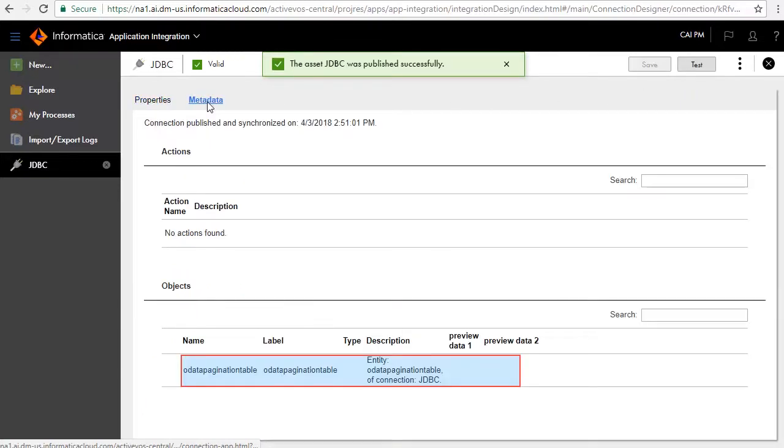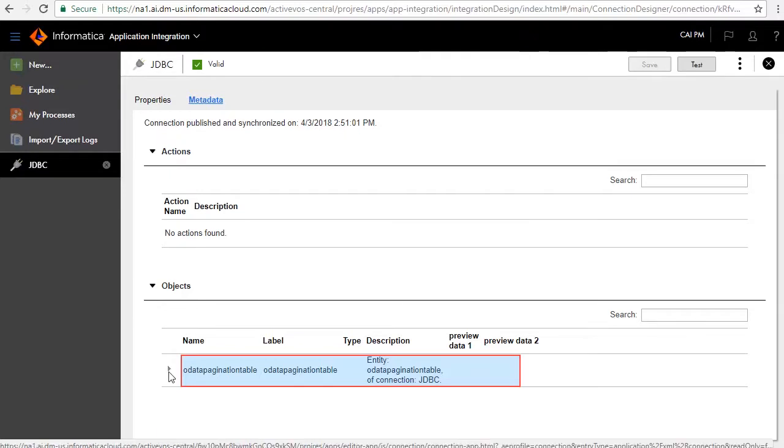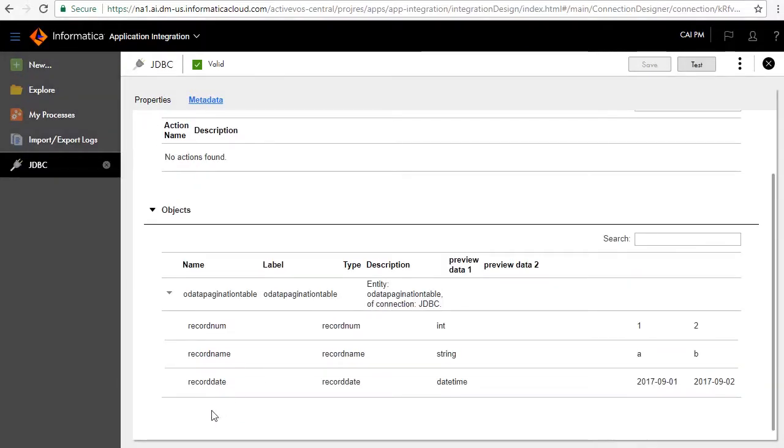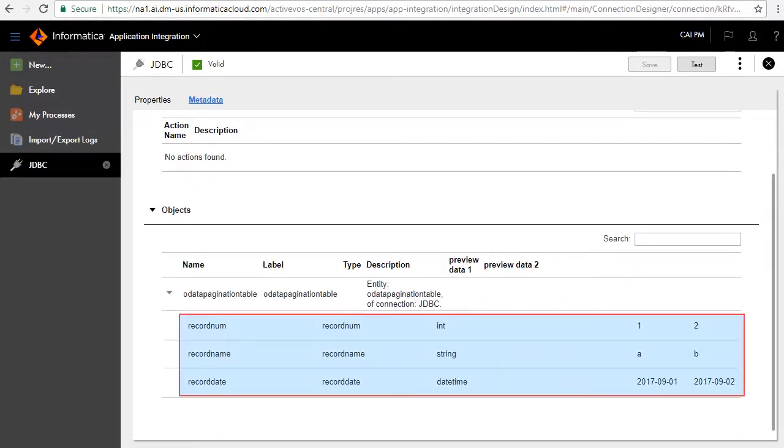Let's look at the objects, which in this case is tables available in the schema that we referred to in the connection. This schema has one table, hence we see only one table entry here. To see the table structure, click the Expand icon. Here you can see the columns of the table and their type, along with data preview.